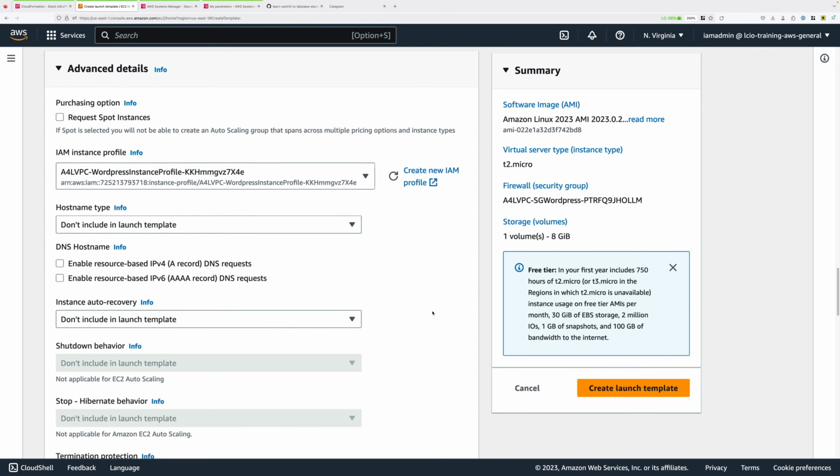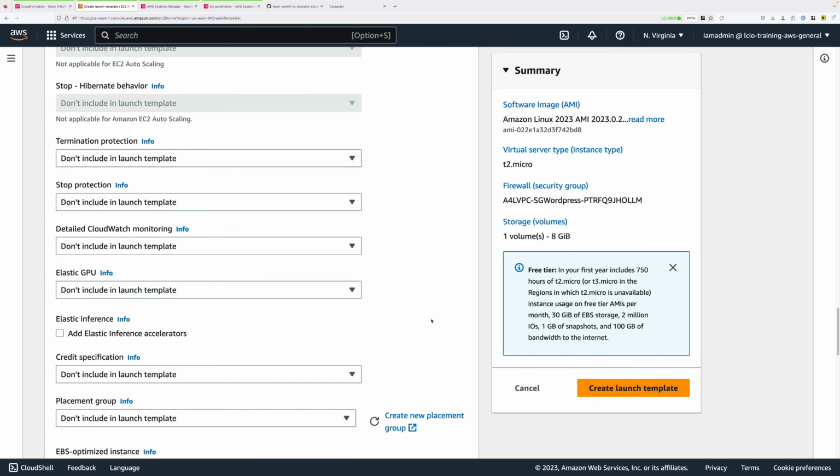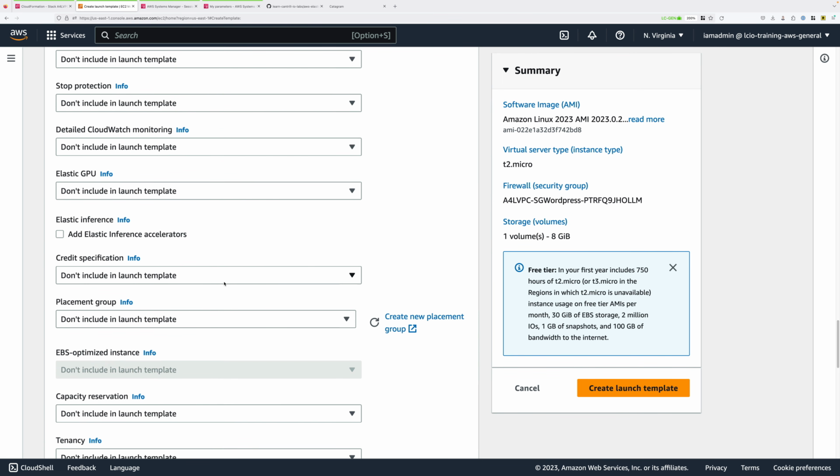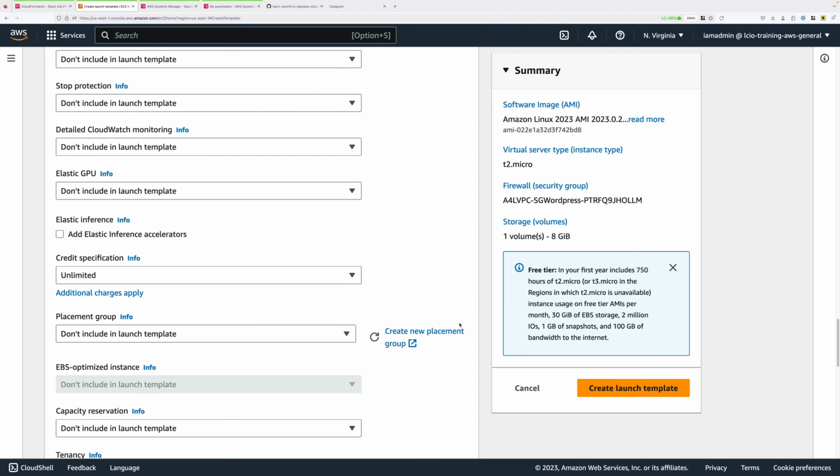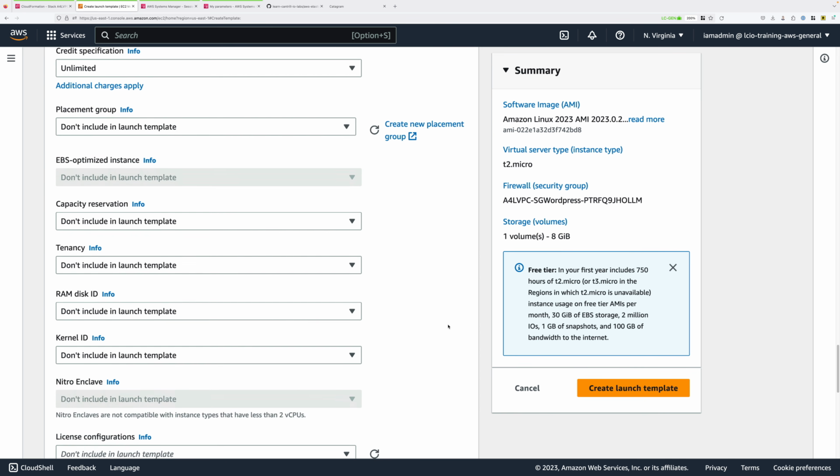Next, scroll down further still and look for credit specification. Remember, this is the same option that you set when launching an instance manually. Now, as before, it's always best to set this to unlimited, but if you are using a brand new AWS account, then it's possible that AWS won't allow you to use this option. So you should probably go ahead and pick standard. It won't make that much of a difference. I'm going to pick unlimited, but I do suggest if you are using a fairly new account, you go ahead and select standard. So that's the configuration for the instance, the base level configuration.